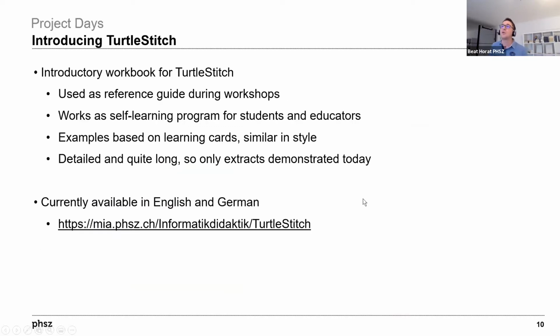Okay, so the introductory workbook for TurtleStitch could be used as a reference guide during the workshop. It can also be used as a self-learning program for students and educators. So in case some student could not participate in the workshop, maybe due to COVID or whatever the reason could be, due to quarantine, they could learn it at home for themselves. It's example-based and also based on the learning cards. We try to use a similar style in there. So we could profit from that great work.